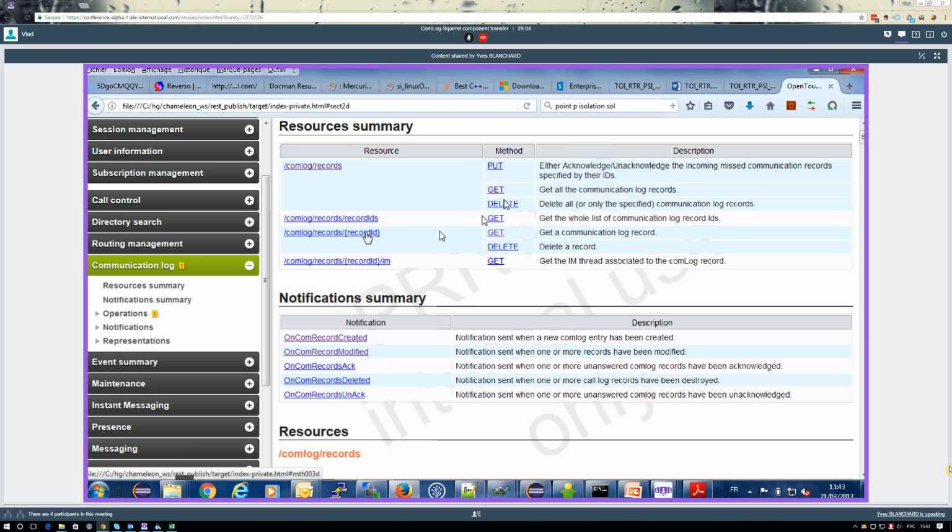Yes, there is another method that can be used on the records. It is used when a client wants to acknowledge, for example, a missed call, that is an incoming call that has not been answered, and the client wants to make it disappear from the missed call list. So the meaning is to acknowledge the record, like a mail.